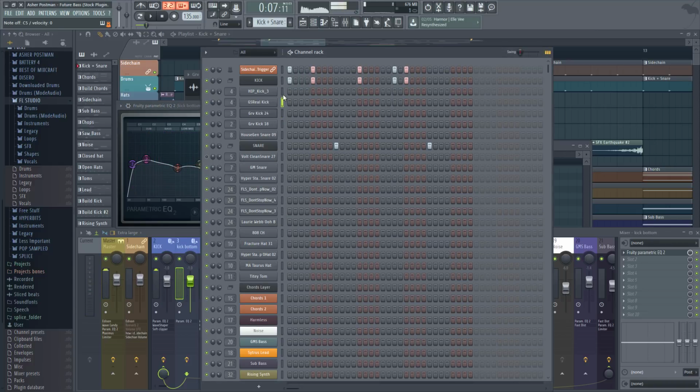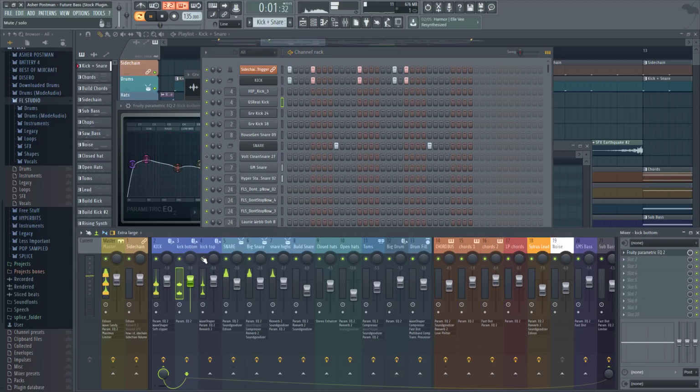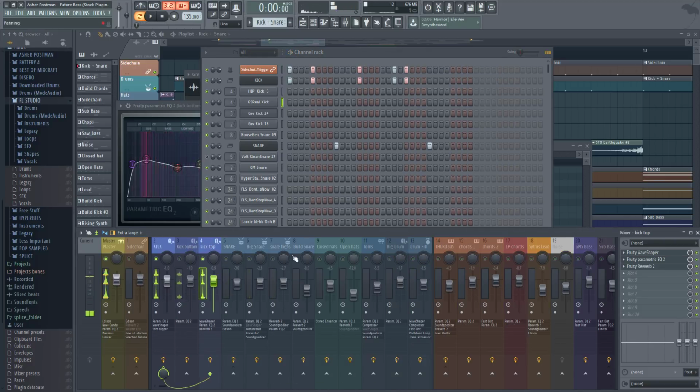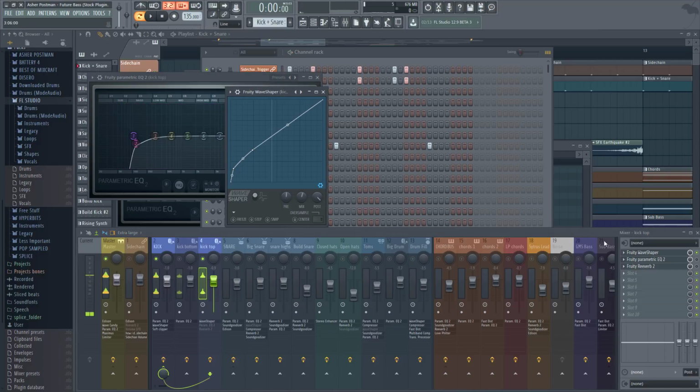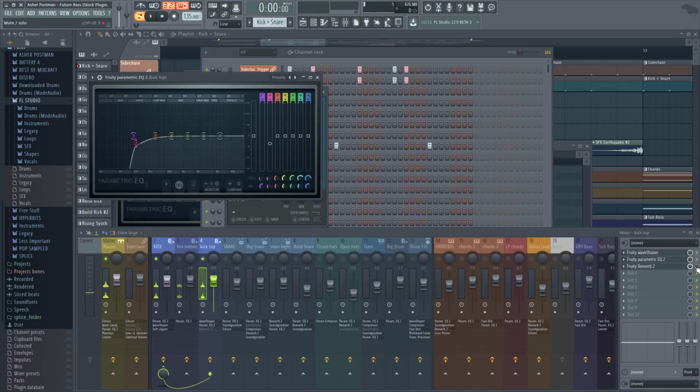And then I have these 2 layers. They're like kind of the top end of the kick. I put a wave shaper, EQ, and reverb on them. So this is what they sound like without that. Wave shaper doing some light distortion, EQ cutting out the low end, and then some reverb.